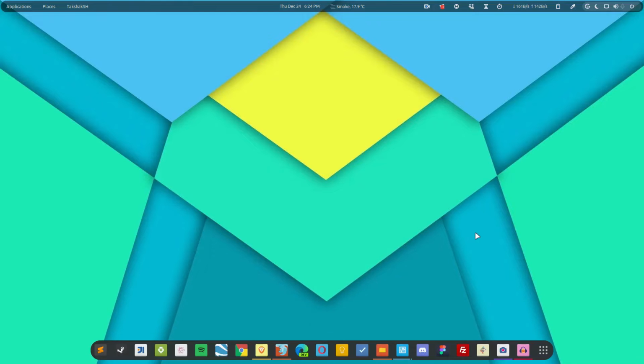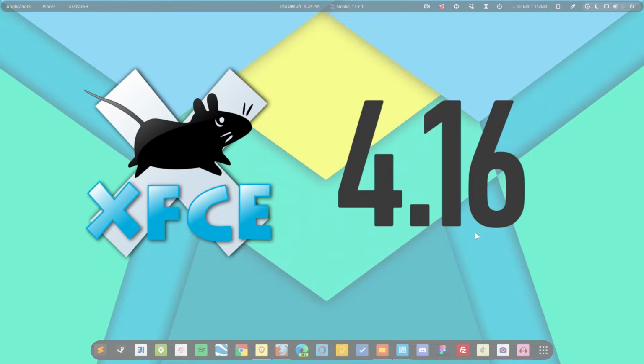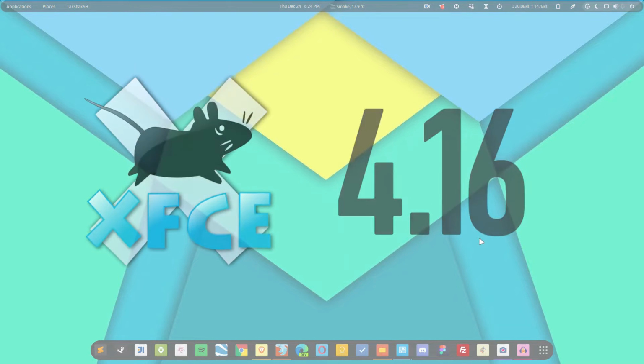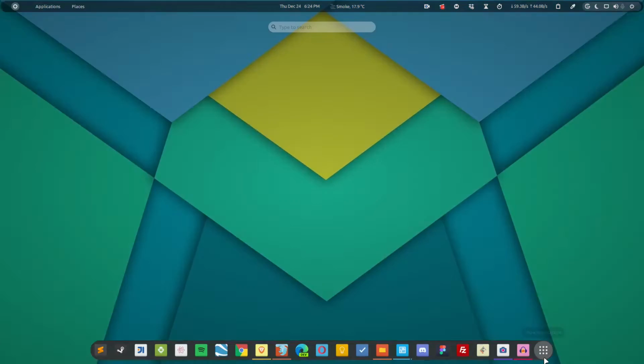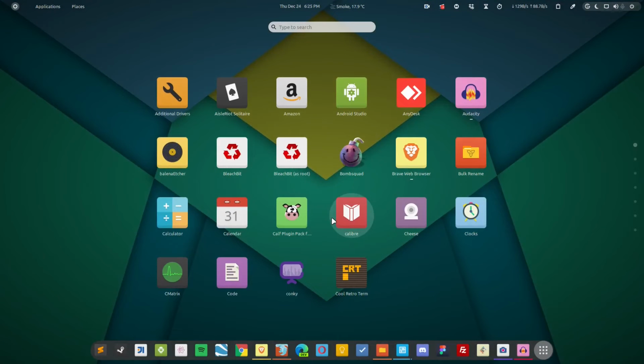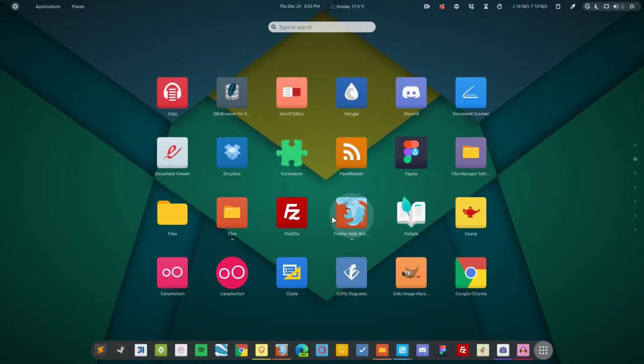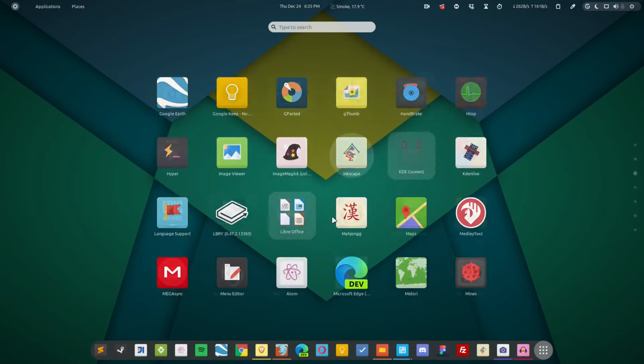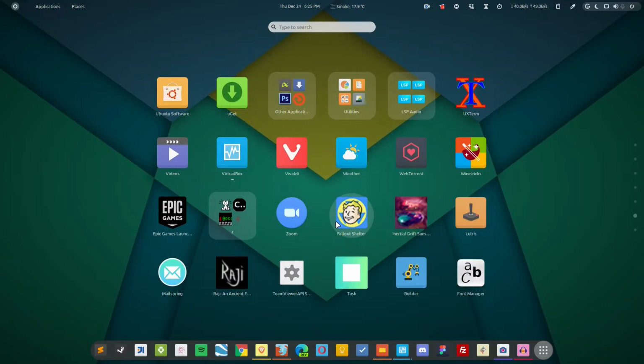So recently XFCE 4.16 got released and it has got a bunch of new features. So in this guide I'm going to show you how you can install the latest XFCE 4.16 on Ubuntu or any of its derivatives like Mint, Xubuntu, Zorin Lite, etc. So without further ado, let's get started.